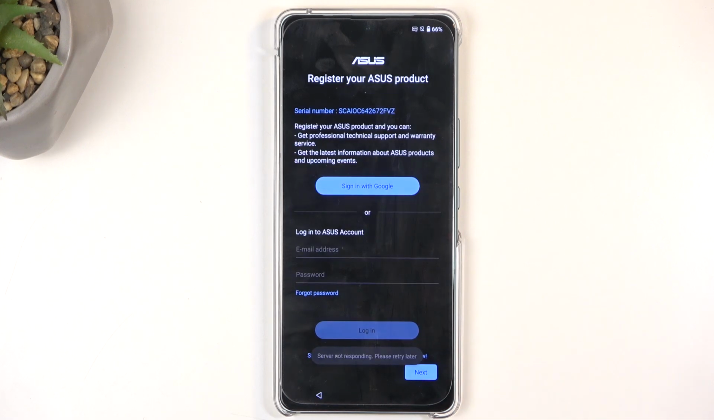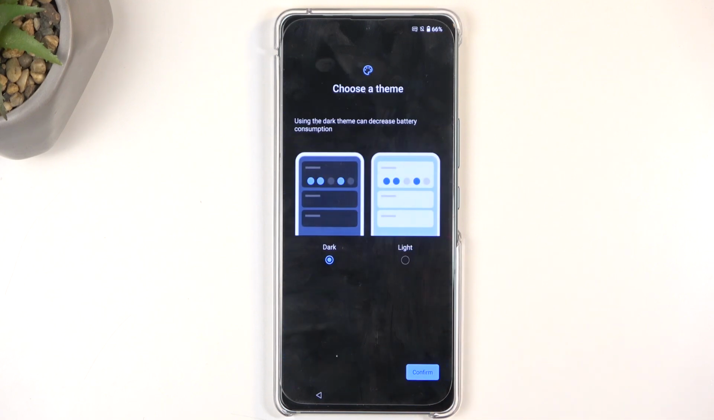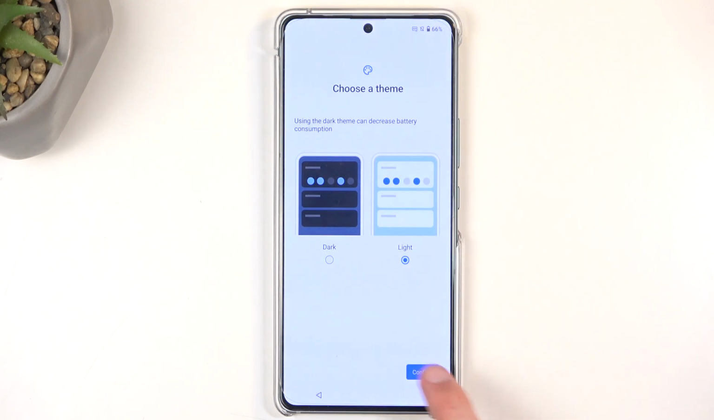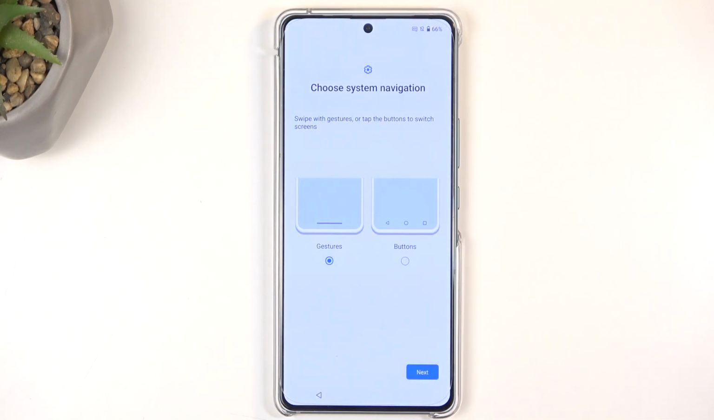Next, we have some ASUS account registration. Again, this is kind of redundant, so you can just select Next. You don't need to worry about that one. Choose a theme, light or dark mode. I'm going to select light and confirm. Choose your system navigation.